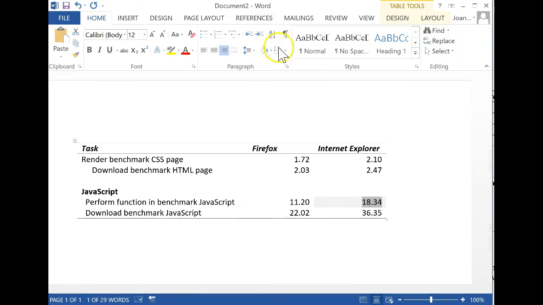I also want to point out you can sort data within Word, though I usually like to do that kind of manipulation in Excel before it gets to Word.